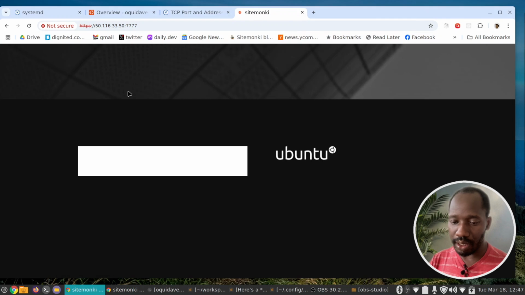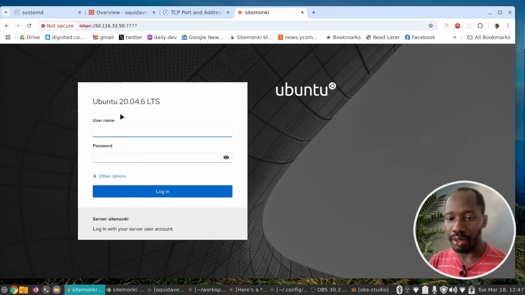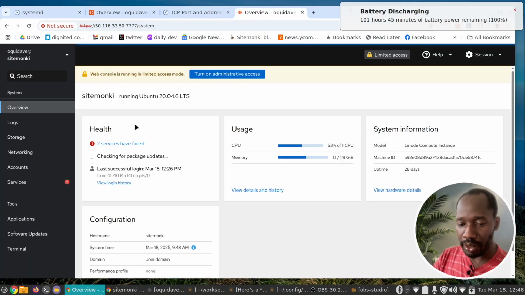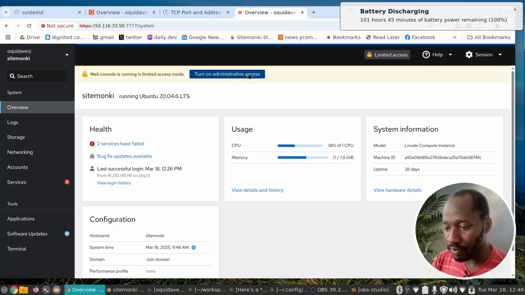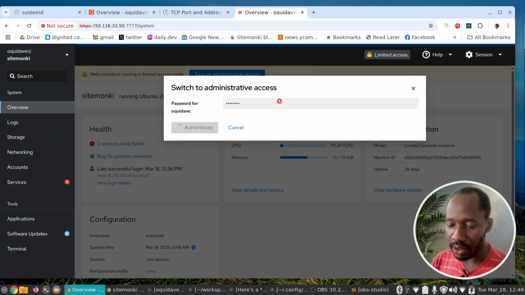This is running on an unsecured port. Okay, and in this case you'll actually see that the connection is not secured. So the SSL settings are something that you can configure a bit later. The username is one of the users of the system, and the password is also the password of one of the users on the system, preferably the admin of the system. So here we go. It says web console is running in limited access mode. Turn on administrative access.